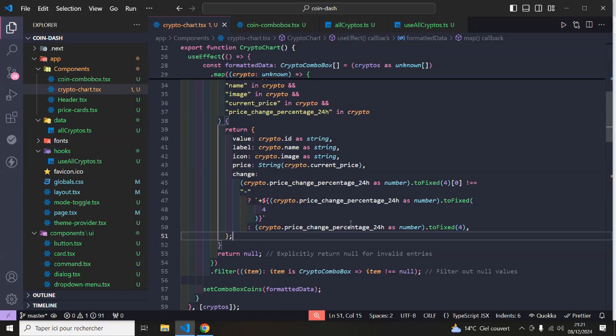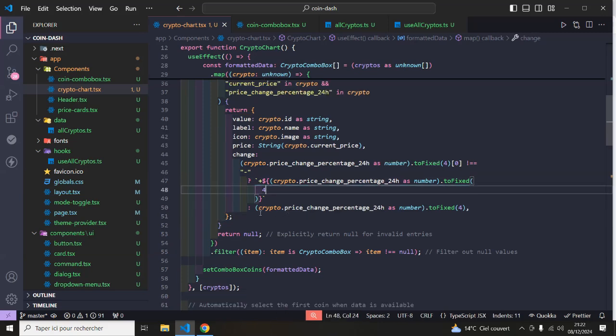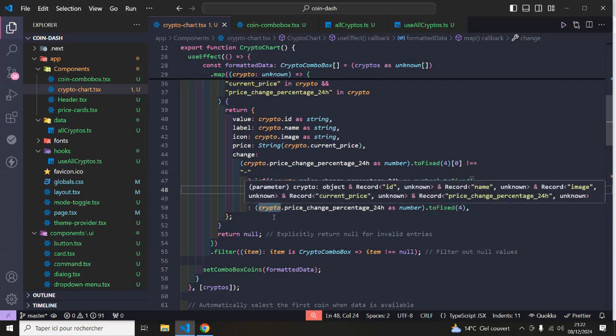So that's why I added this turning operator. Here we're going to use an assertion, so we're going to say to TypeScript that this is a number. And here we're going to access the first character. If this is equal to minus, then we know that it is a negative number, so we're going to add the plus here. Otherwise, we're going to leave this as it is.